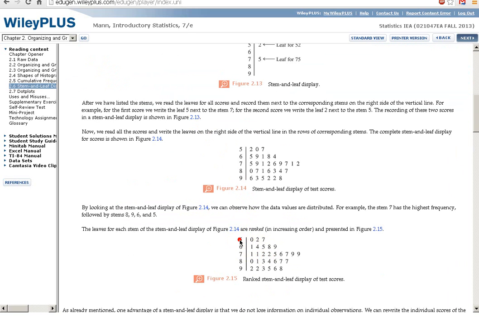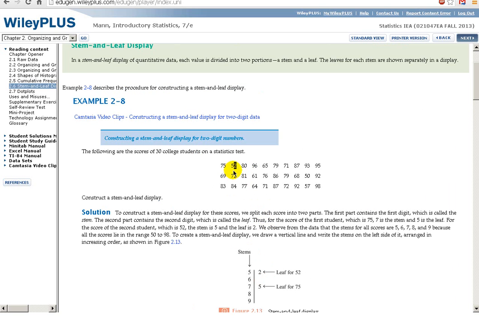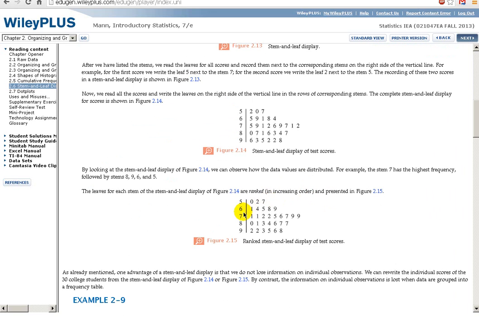And what it's saying is there was a 50 in the data set because there's a 5 here and a 0, so that means there was a 50. It also means that there was a 52 in the data set. It also means there was a 57 in the data set. Is that true? There is a 52, there is a 50, and there is a 57.